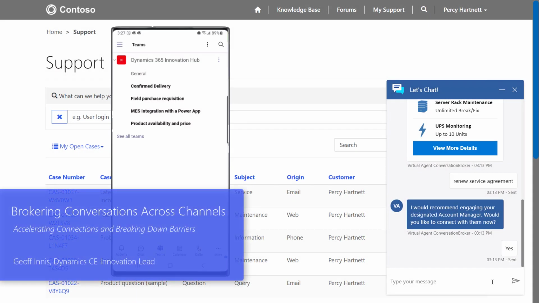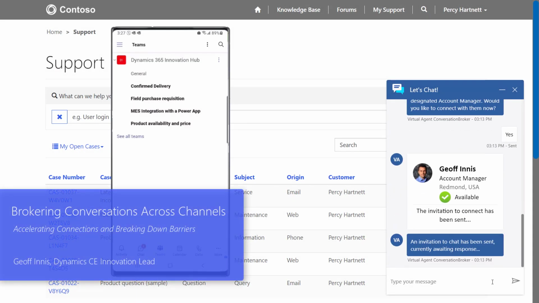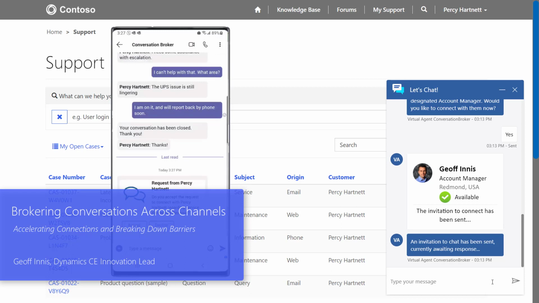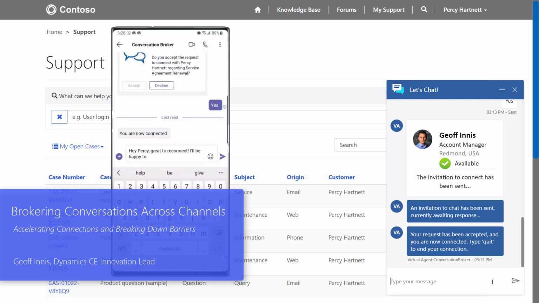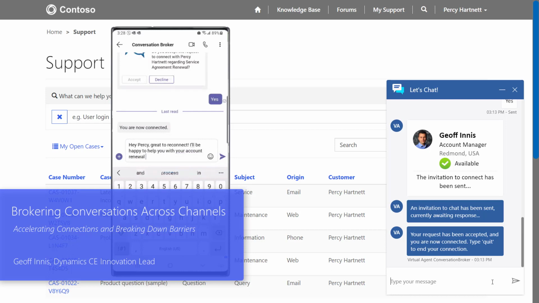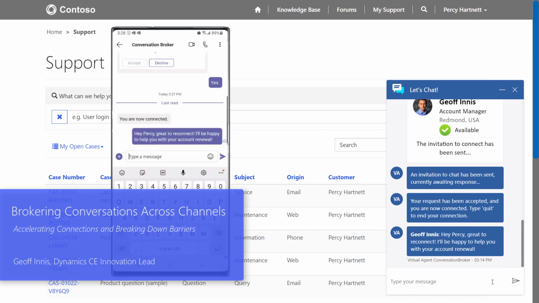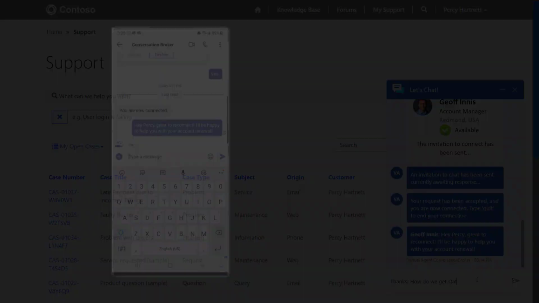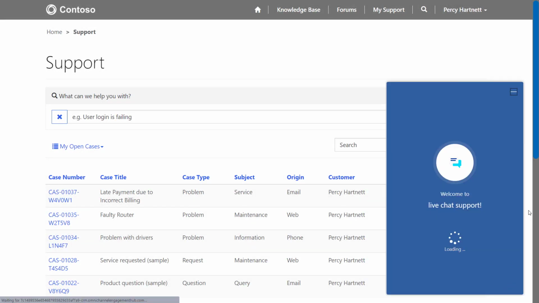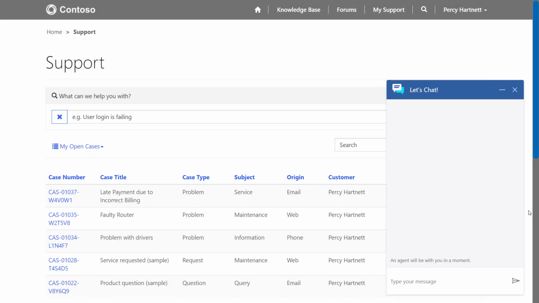In this video, we're going to see how organizations can accelerate productivity and create delightful experiences by enabling real-time connections both internally and with customers. We'll see how we can extend conversational AI by seamlessly redirecting bot conversations to specific individuals on Teams and other channels. Let's start with our business customer, Percy, who's on the Contoso portal.